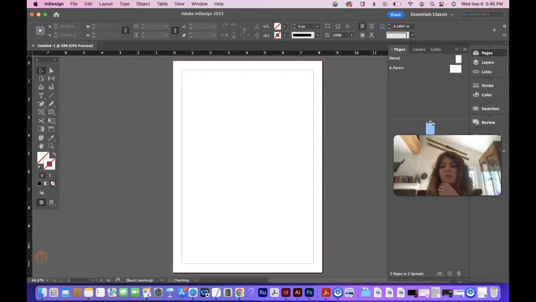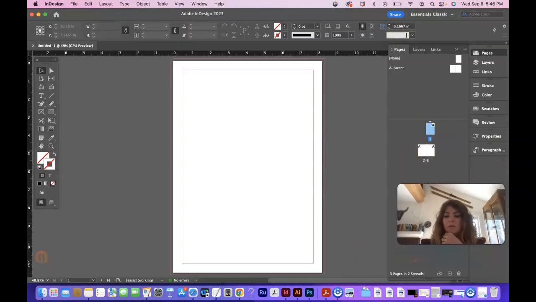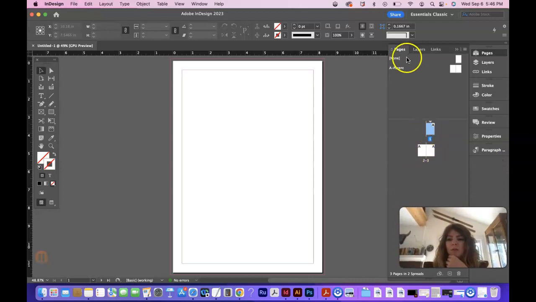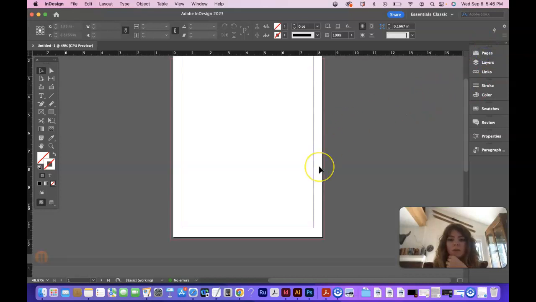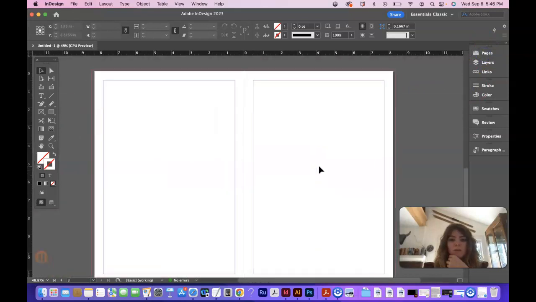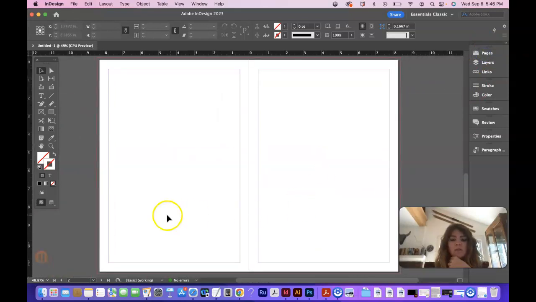Takes a little bit. So this is page 1. I'm going to move this down just a little bit. So we can see in our pages panel, we have 1, 2, 3 pages. I'm going to shrink that back up. But if I scroll down, you can see page 2 and 3. This is really the spread that we're going to be designing. It means that both the pages are next to each other.